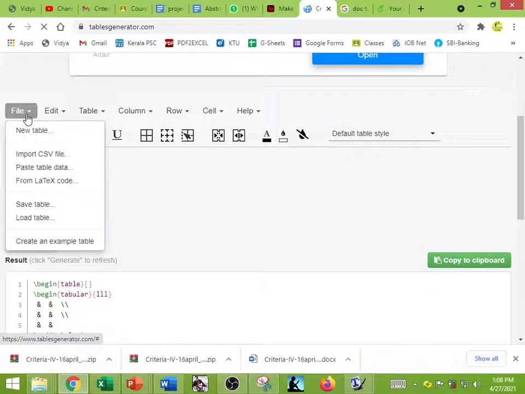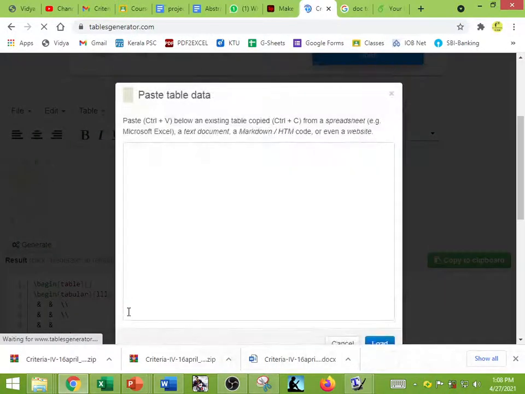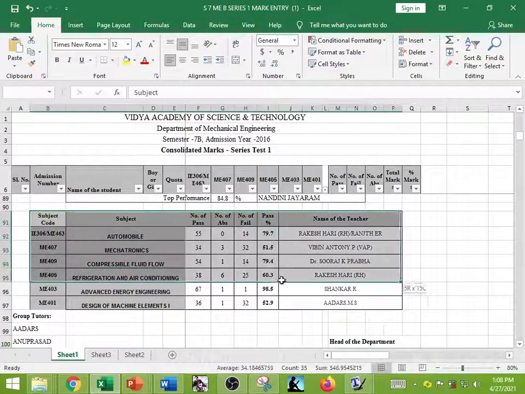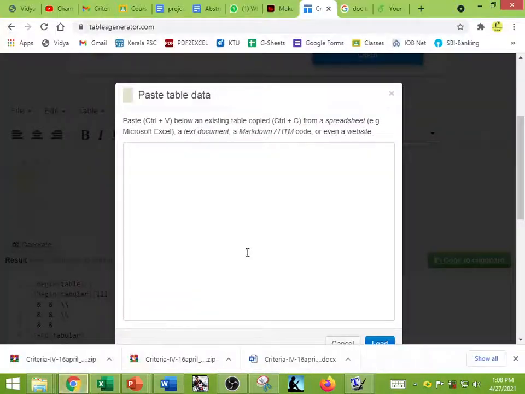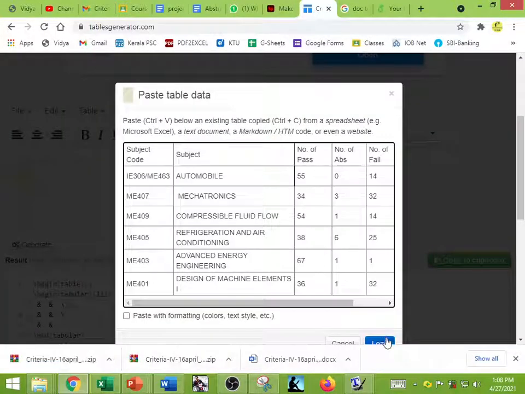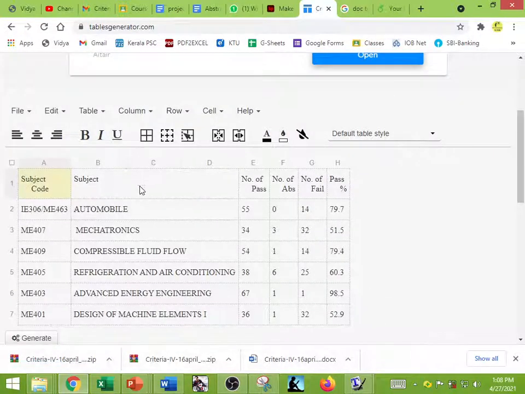Okay, there is one more option available: you can paste the data. You can paste the data from an Excel file or Word file to generate the table. So I'll be choosing that option, paste data, and I'll be copying the data from my table. So I'll be copying this data and pasting here. Clicking the load button, the table is loaded.